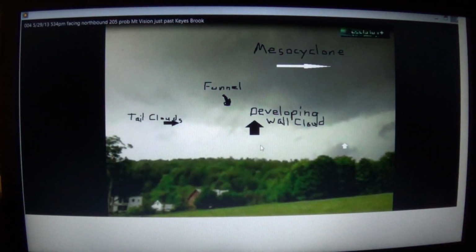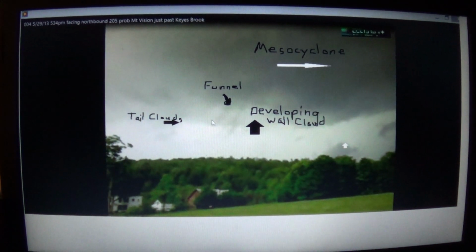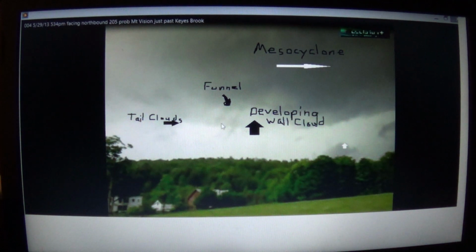This is in New York State, Mount Vision. The mesocyclone is right here. There's a little wall cloud nub, inflow into the updraft. On video you could clearly see it, and the funnel is actually right behind it. And I knew something was up because the air was rising rapidly. Now the funnel wasn't actually it, it was behind it, but it was indicating something was going on.